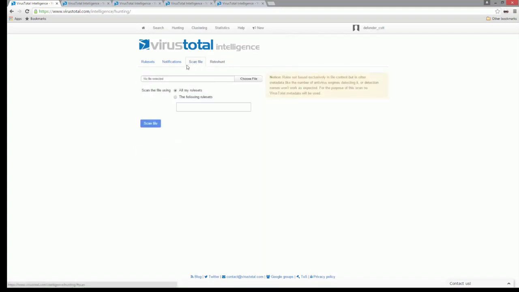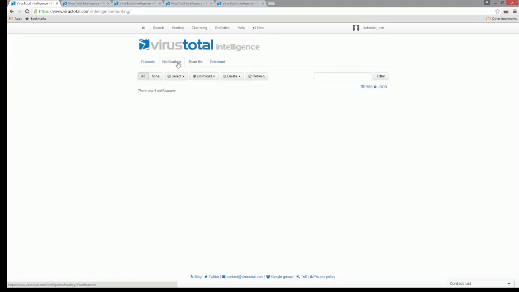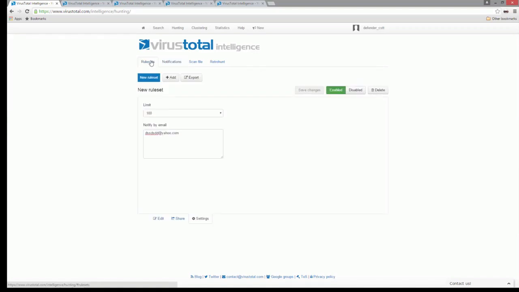We also have here a scan file option. That's the normal way to upload a file and scan it. Any notification that hits on your YARA rule is going to be listed in the notifications. And as I showed before, the rule sets are all the rules that we want to add. Here, you can also disable a rule or delete it if you don't need it anymore. Finally, you can also share the rule with other people. So that's all about hunting, which is pretty cool.